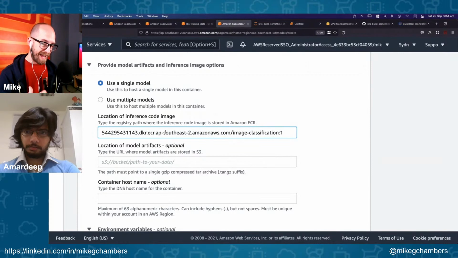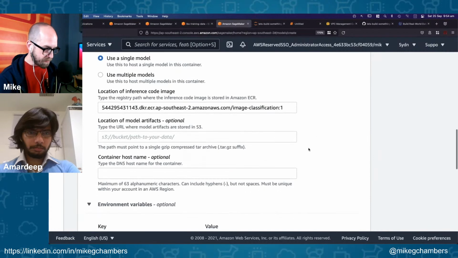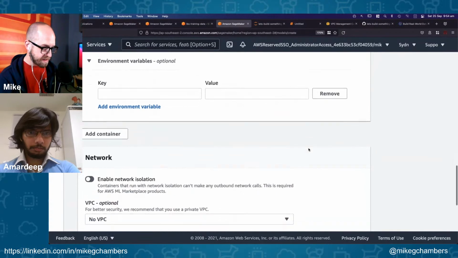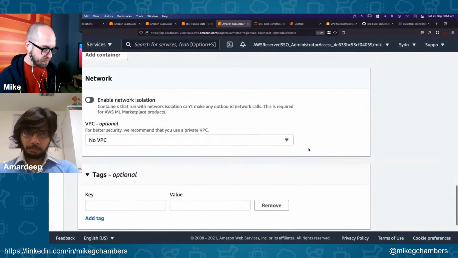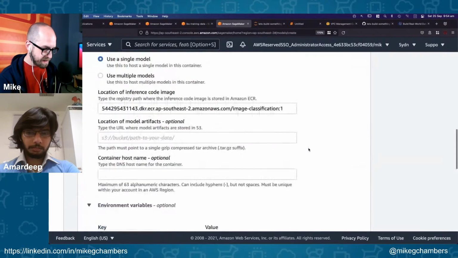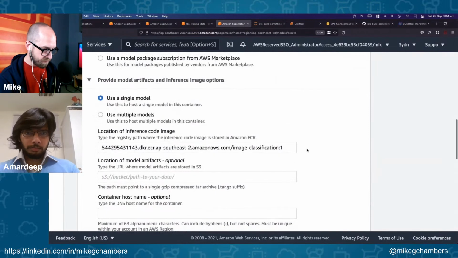So it's basically telling SageMaker how this model was made, and what image it should use in order to serve this out again. And this is the training image that we need. I'm going to miss out the optional stuff because I want to keep this nice and fast. So we'll do a single model with that training image in. All of the other things are optional for us at this stage.